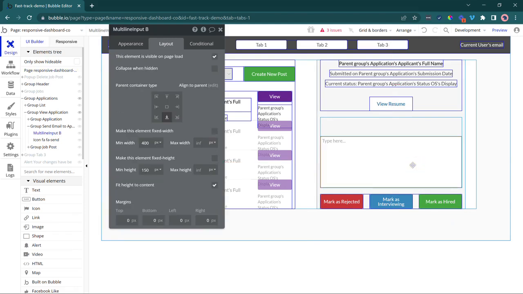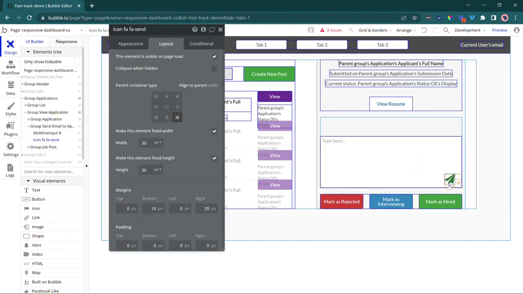I could have also adjusted the height of the input. I could have pushed the bottom margin of the icon a little bit more. So a lot of different ways to achieve the same look. So I'm going to leave it like that.